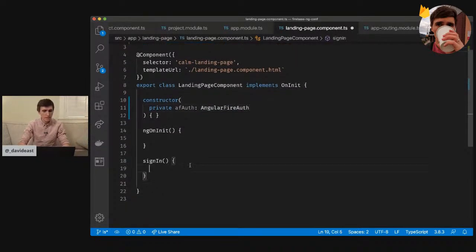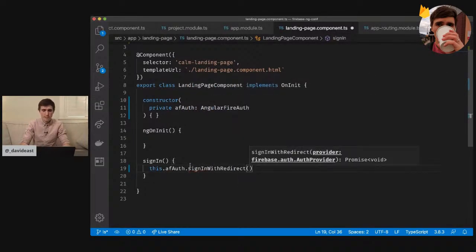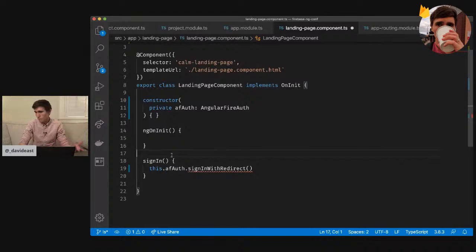All right, so now for sign in, we can say this.afAuth.signInWithRedirect, and this is going to need a provider. And this is one of the few times where you're going to use the Firebase SDK with AngularFire. So the Firebase SDK is, with one of these few exceptions, abstracted away from you. And a lot of that has to do with our handling of zones with AngularFire.